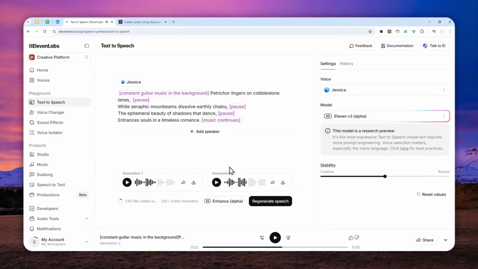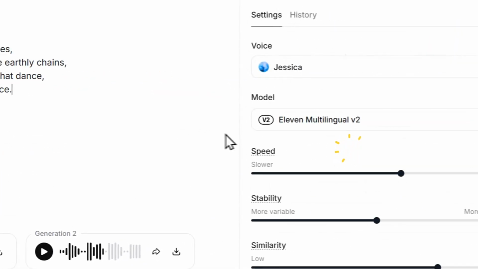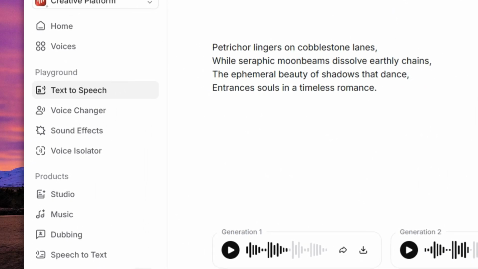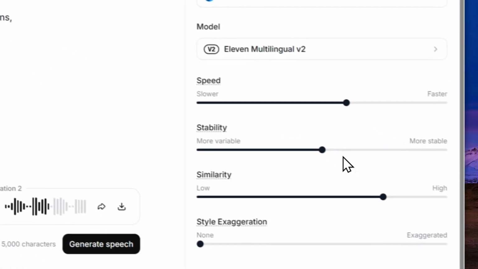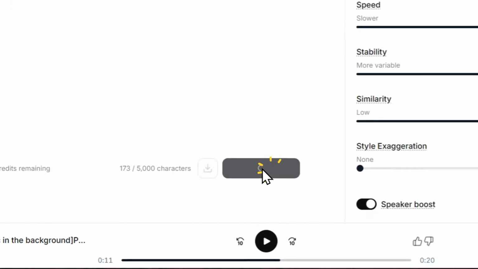Yeah, that's probably not the best music for a poem, but anyway, there is still music in the background, and that is the point. So that's how you can achieve it using the version 3 model. Now, let's switch to version 2 because this one is a bit more challenging, but again, it is doable. Now, we are going to be using a different tool later, but for now, let's just switch to Eleven Multilingual version 2. And again, I'm going to be using the same content. So let's just use default settings and just generate speech.